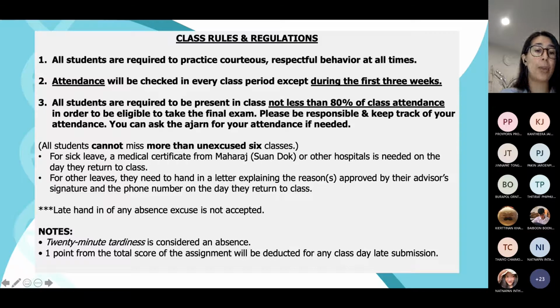Quick note, if you are 20 minutes late or if you are tardy, that's a cute old word. Yes, if you are 20 minutes late to class, that is considered an absence. So we will start at 8 o'clock every class. So please don't be late. And yes, 1 point from the total score of the assignments will be deducted for any class day late submission. So please hand your assignments in on the correct date.